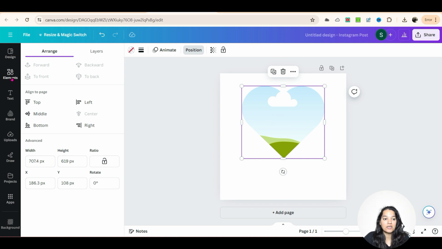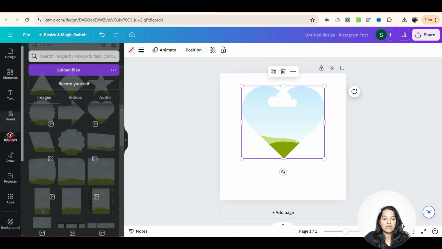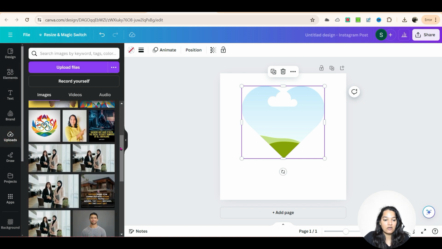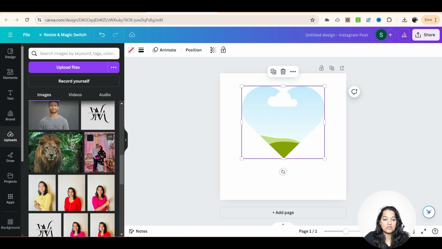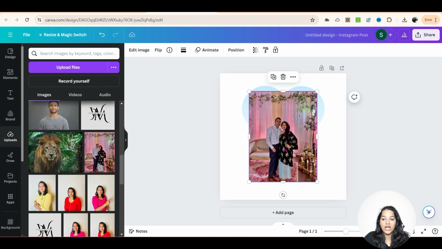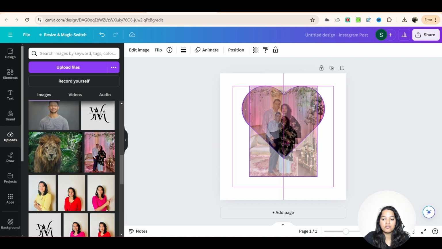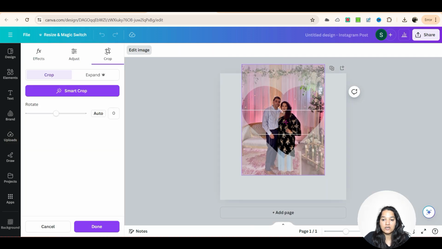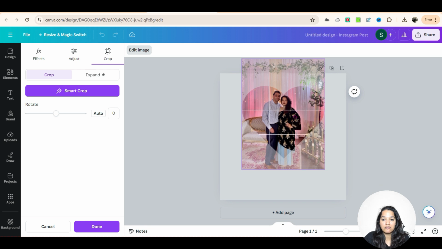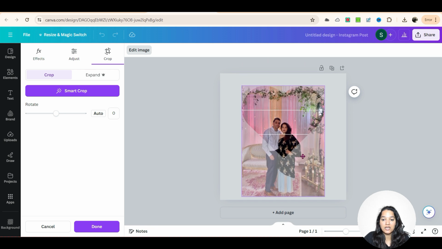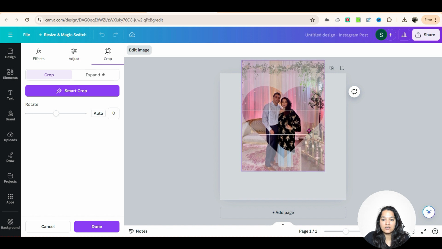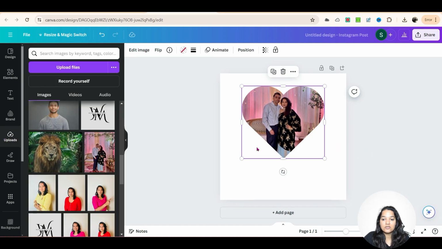Now I'll go back here and look for my picture. I'll go over to the uploads, and I have already uploaded one of the pictures here of me and my husband. So this is the picture. I'm going to drag this picture on top of the frame, and you can see here the picture got added onto the frame. If you want to move this picture, or let's say you want to take my face on the top, you can do that. But I liked it the way it was, so I'm going to just put it right there.